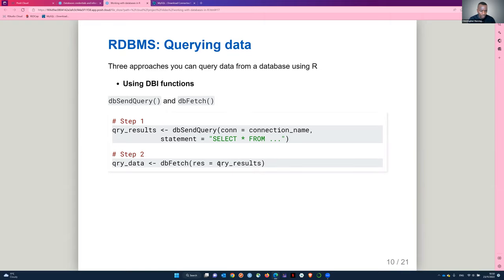The first approach is to use functions from the DBI package. The DBI package, which I said is the main bridge or main interface for connecting RStudio to the database, has some functions that can help you extract data from the database. The first approach is a two-step way, whereby you use a function called dbSendQuery. dbSendQuery takes as arguments the connection to the database that you already established, and the SQL statement. This is the normal SQL statement that you write in your SQL IDE: select all from where and all those. So the standard SQL statement. Just copy it and paste it inside the double quotation marks.